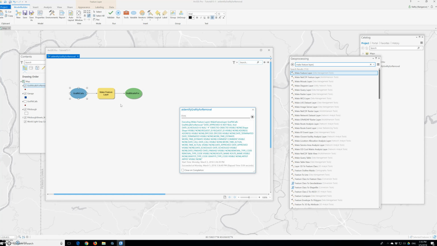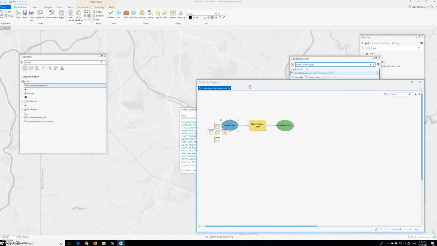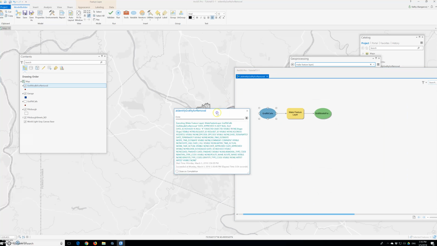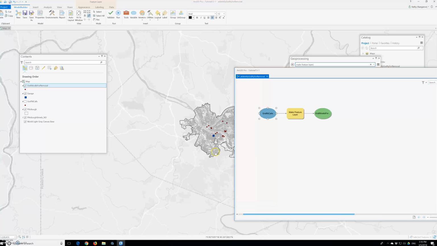If the model has an error, the error will be printed in red text. So I don't see anything. So we should have something right here. And then on the map, we will see 14 graffiti sites that must be scheduled with one or more routes. So now we will turn off the calls layer. I already did.